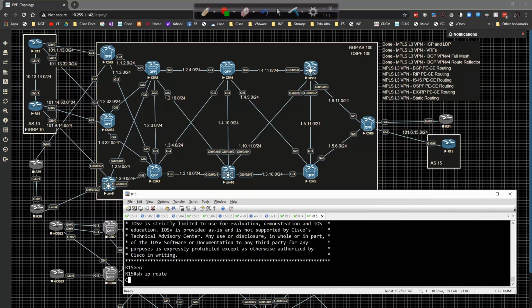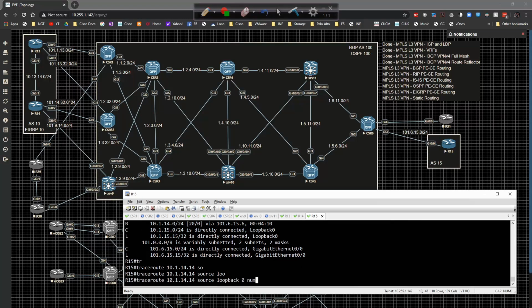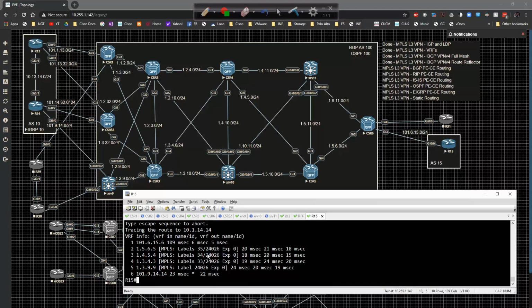Show IP route. Let's do a trace route to 10.1.14.14, sourcing from loopback 0 numerically. And we get there all day long. Notice how we use label 24026 in order to get to XRV9. We get there all day long. Everybody's happy. And that's what you would expect to see. You don't want to see anything else other than this, because if you do, that's a bad sign. That's an indication that there's a problem in the network somewhere that you need to go figure out.